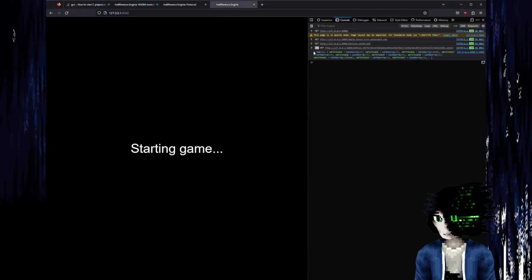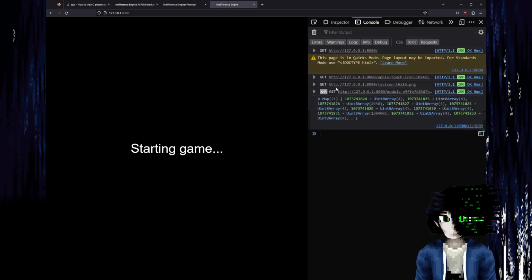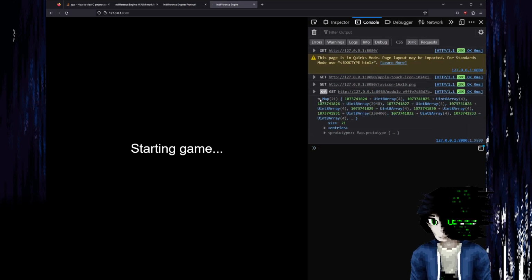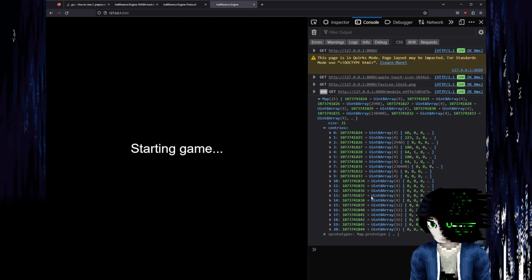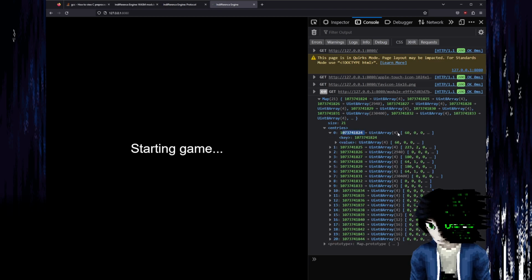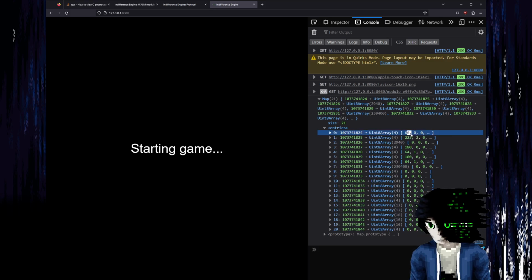Okay, it did. It gave us a nice little, let me zoom this in a bit. It's given us a list of basically, here's the identifier of the buffer and here's the data inside it. So this one here, this one, 60, that's probably our frame rate, right? Probably.